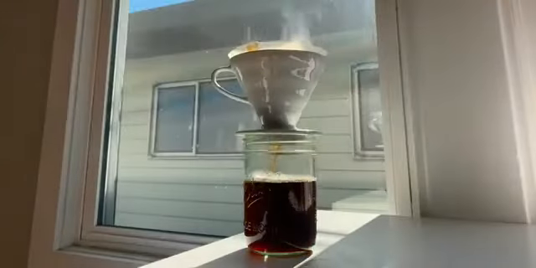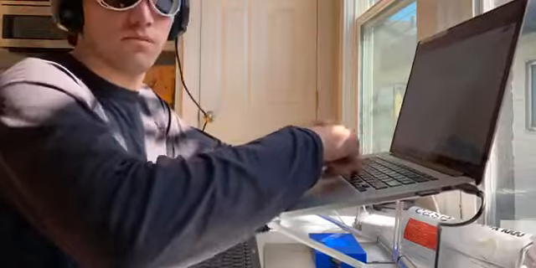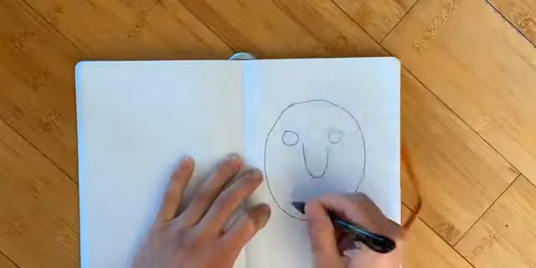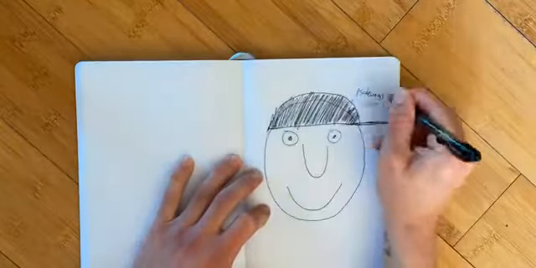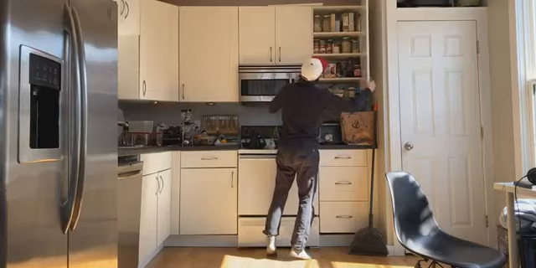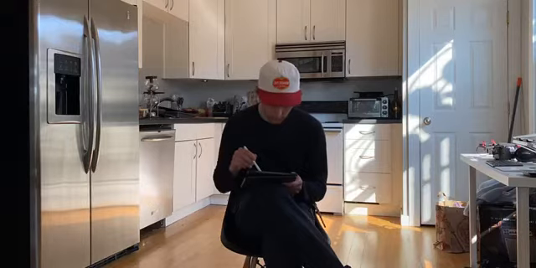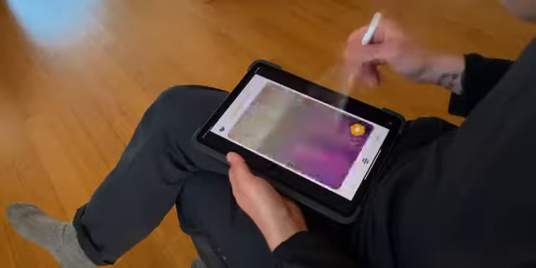Show Instagram how good your pour over is. Prove to your boss that even though you're working remote, you're actually working. Time-lapse some of the art that you're making. Document your popcorn popping. So it seems we ran out of popcorn. Document how you're spending your time for science.